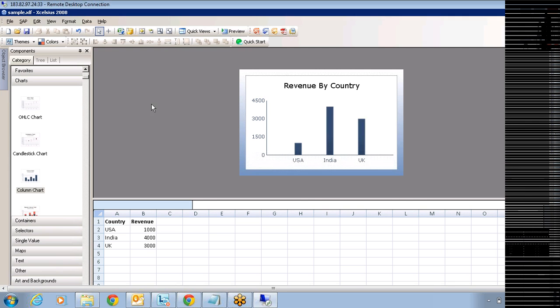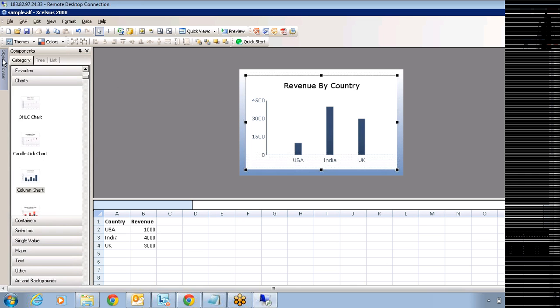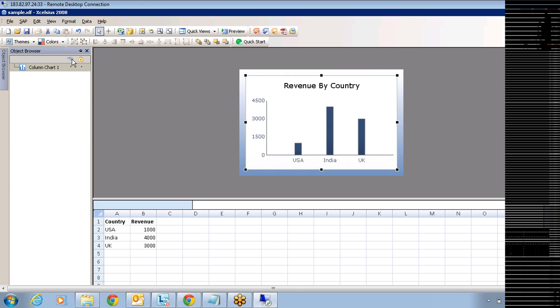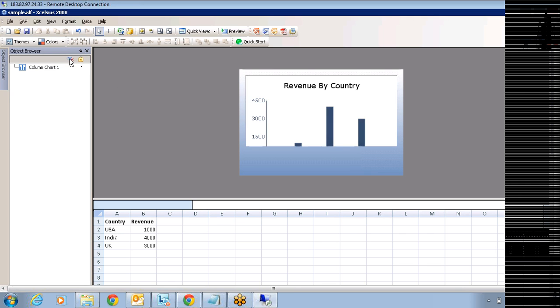And coming to this designing part, let's see what else we have here. Apart from this component window, you also have the object browser. This object browser is going to list out all the components that you placed on top of your canvas. I have only one component which is going to be highlighted, and here in this object browser you have two options. One is hide, which is going to hide the components, and the other one is lock.